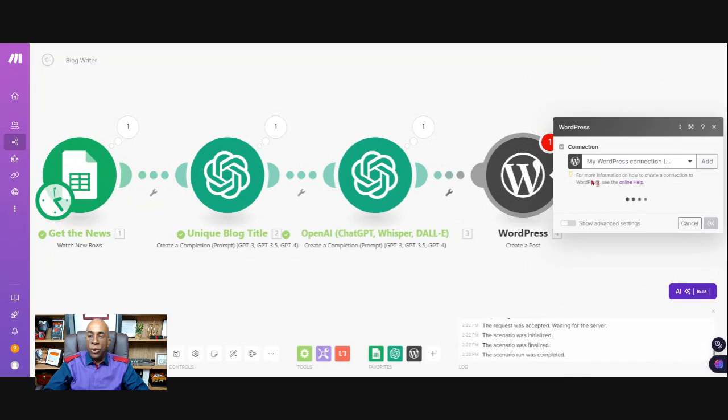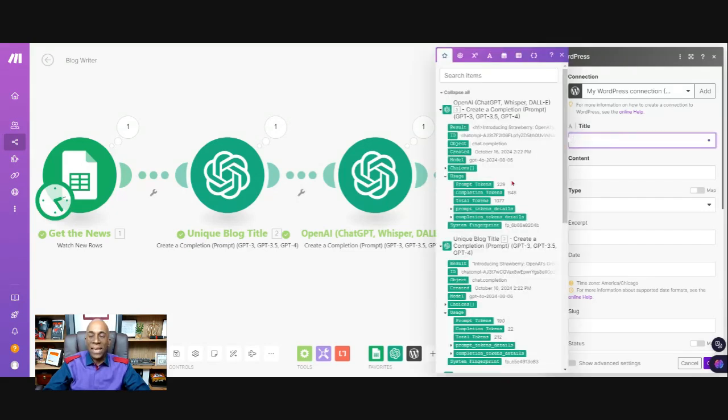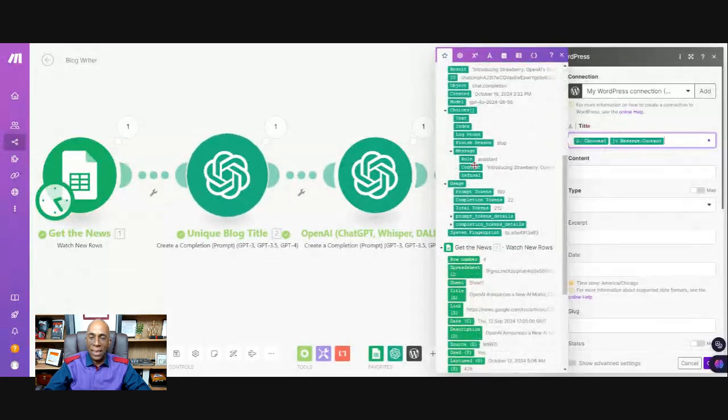Now, what this will do is open up the window that allows us to specify where the information for our new post is coming from. And like we've done in some of the earlier modules, when we click on title, we get access to our information. So the title is going to come from our unique blog title module. And so we'll expose choice, we'll expand message, and we'll choose content from that module.